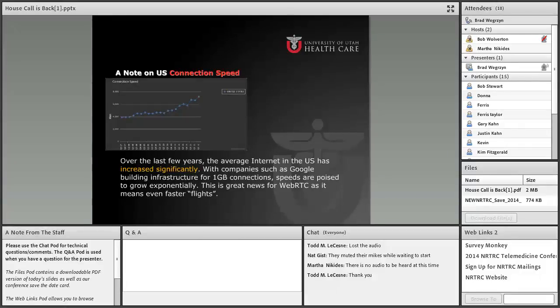So, a note on the US connection speeds. Now, I included this because I believe this is important. The average internet speed has increased significantly. Companies such as Google building infrastructure for 1 gigabit connections, speeds are poised to grow exponentially. This is great news for WebRTC as it means faster flights, and I'll get into what I mean by flights in a moment here.